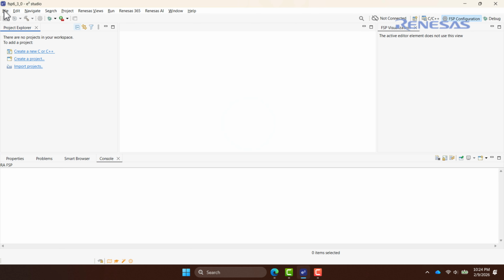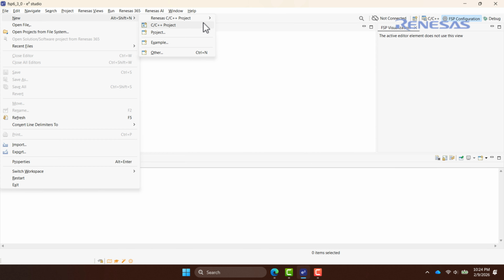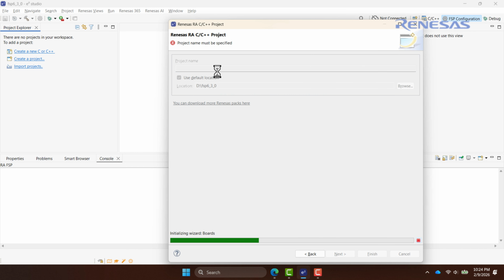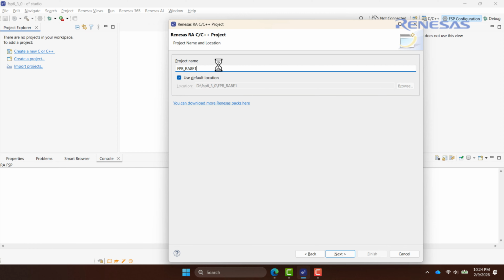Open e2 Studio, then create a new project by clicking on the file icon, then select New, then select Renesas C++ project, then select Renesas RA project. A new dialog box will appear. You can give a name to your project here. After naming your project, click on the Next button.